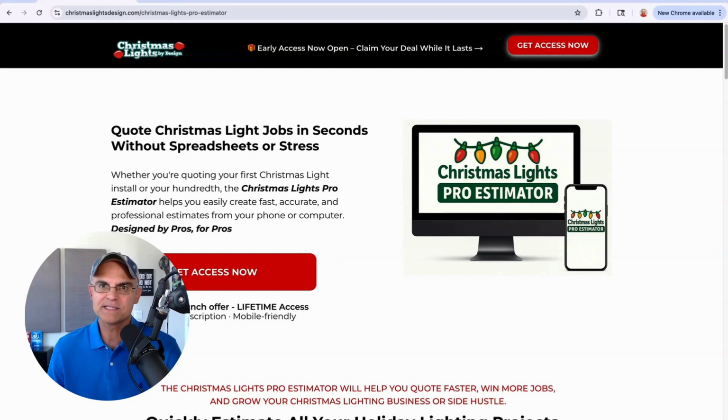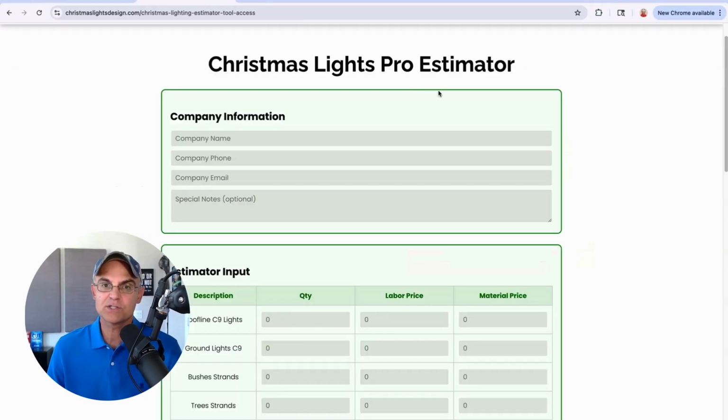Okay, so here we go. Once you gain access to the Christmas Lights Pro Estimator, you're going to come to this screen right here. This is the actual tool itself. Now, it looks just like this on the mobile view, and I'll show you that here in just a second. But here on the desktop or laptop, tablet, whatever that is, this is what it's going to look like.